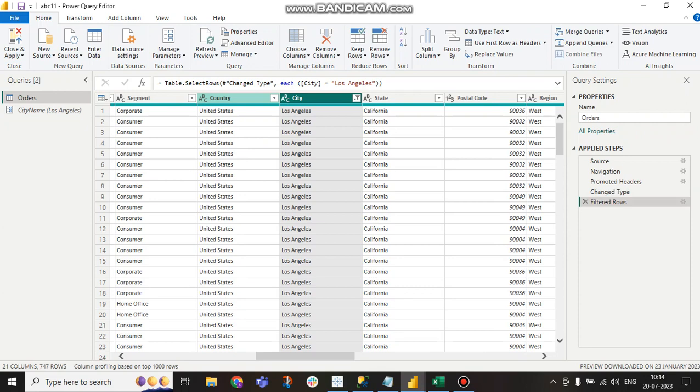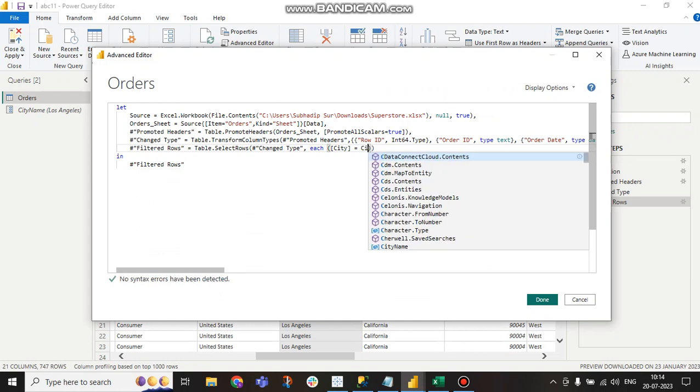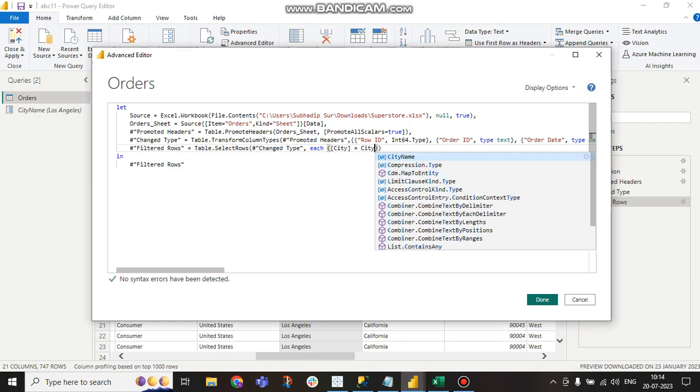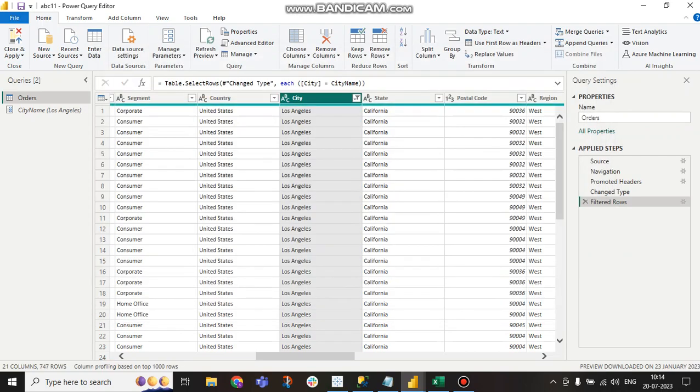So what can I do? For that I have to go to the advanced editor, this M query advanced editor. Here you can see city is Los Angeles. So here I have to replace it with my parameter name. So city name, you can see city name, done.